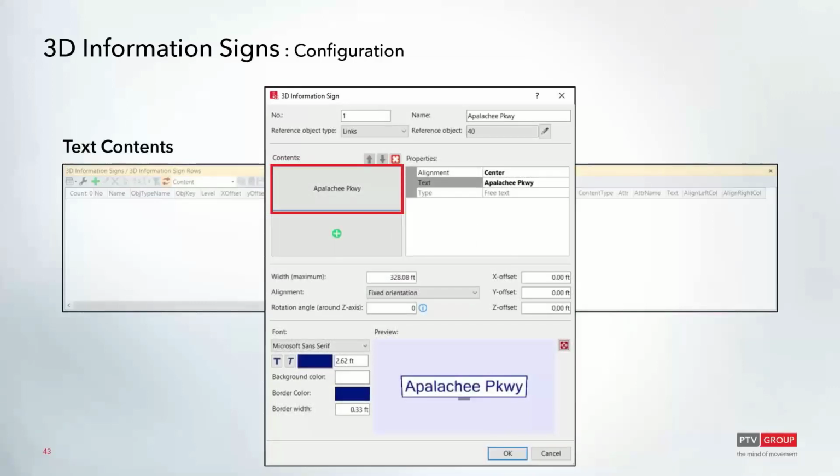So in this case, here's another example with the contents displaying a text sign. Here we've selected the text attribute. And if you click on the main box here, you can see we've added in some different text, and then you can also change the alignment of that text as well.